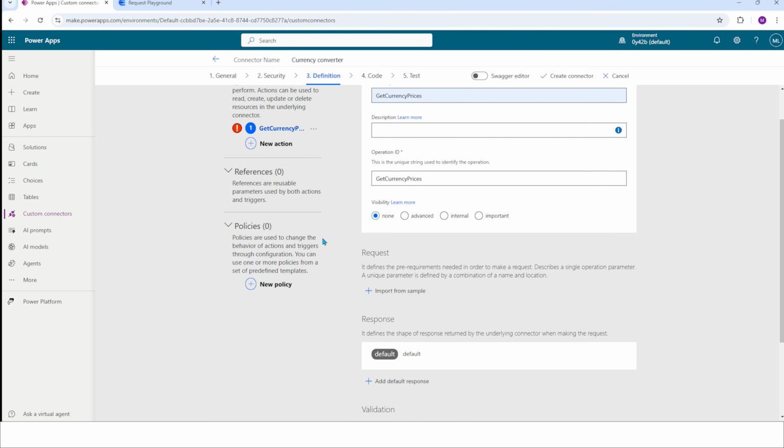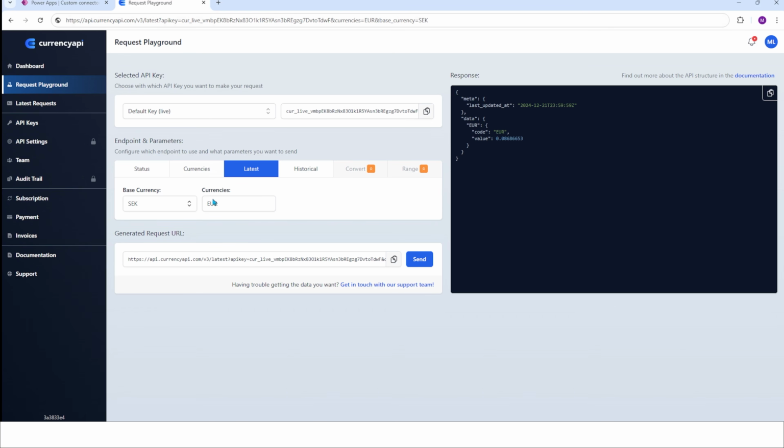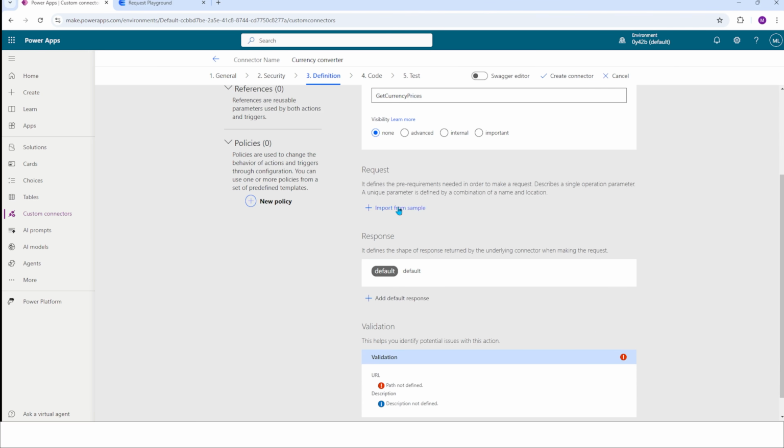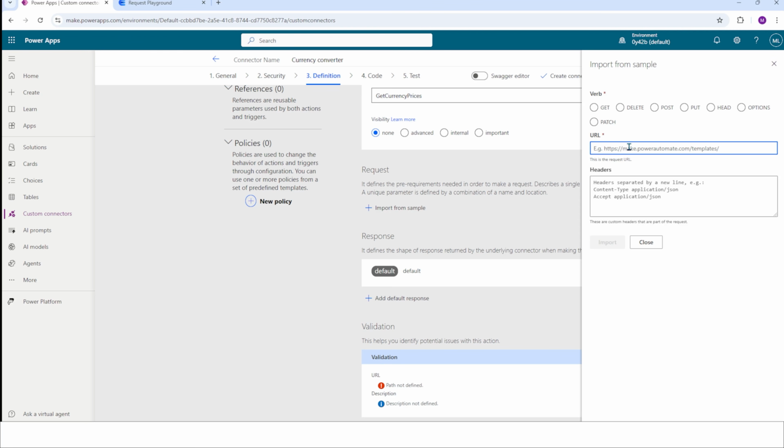And for the request, we're going to go back to the request playground. And before we copy this URL, let's make sure that we have the currencies that we want to actually work with in the base currency and currencies first. So I chose SEK here, and then we have the euro. Then when we click on send, then we can copy, go back here, import from sample, paste in the URL, click on get, and import.